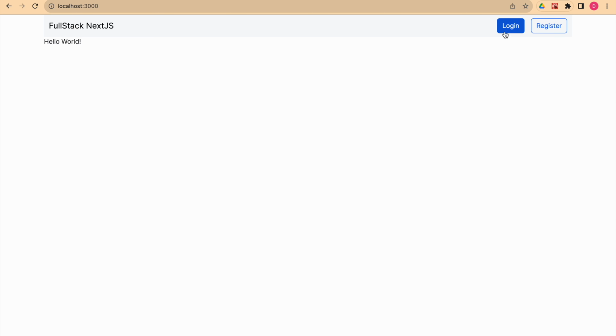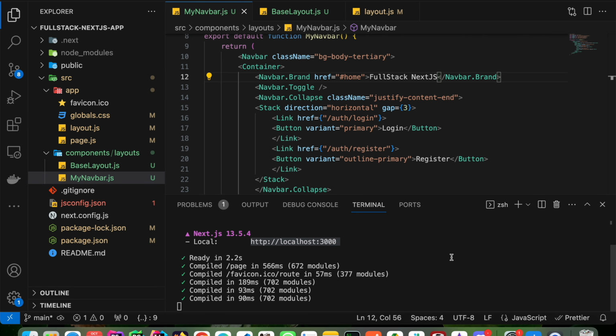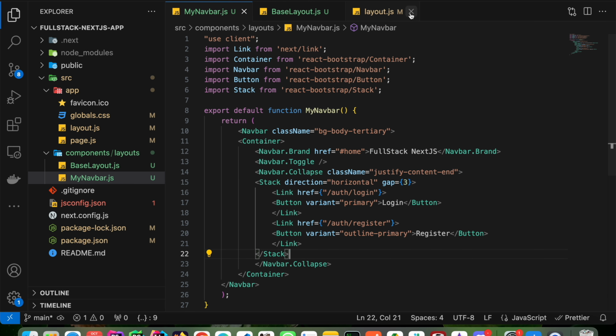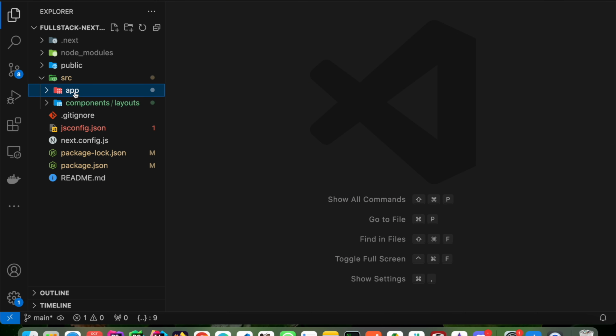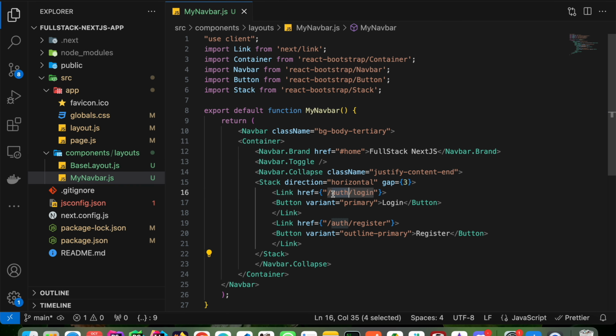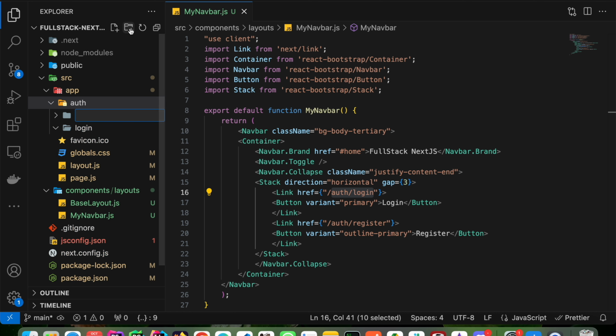Now I would like to create the login and register pages. For that, let me stop the development server and close this. Let me close these files also. To create the login and register, if we go to our navbar here, you will see the URL is /auth/login. So we need to create a folder in this fashion. I will create this folder inside the app directory. So I will say /auth/login, and inside the auth I need to create another folder called register.